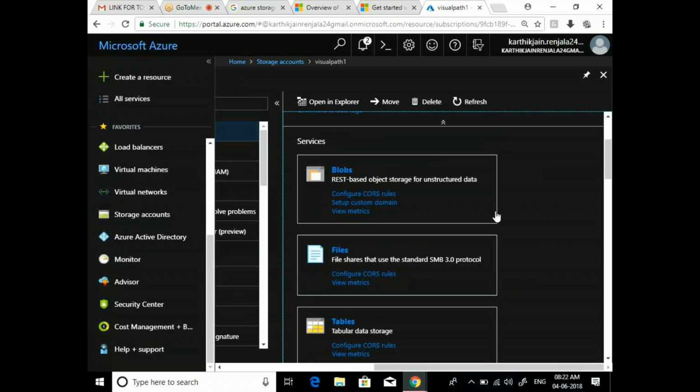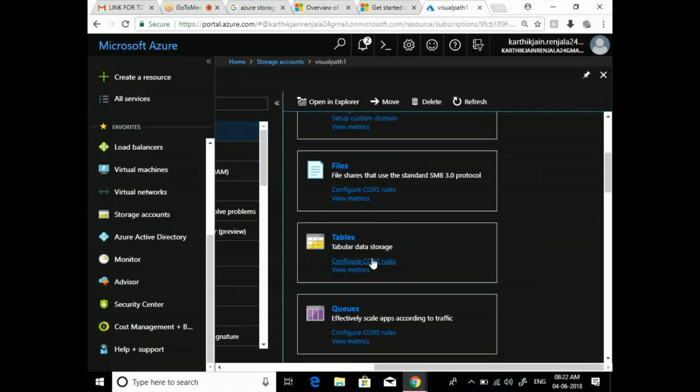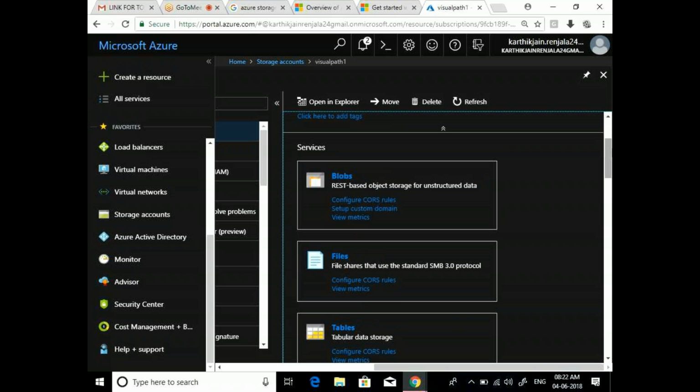In earlier versions of premium storage, you did have all these three. But over time, they have removed the remaining three options. Currently, only blobs is available. So where is the difference actually?